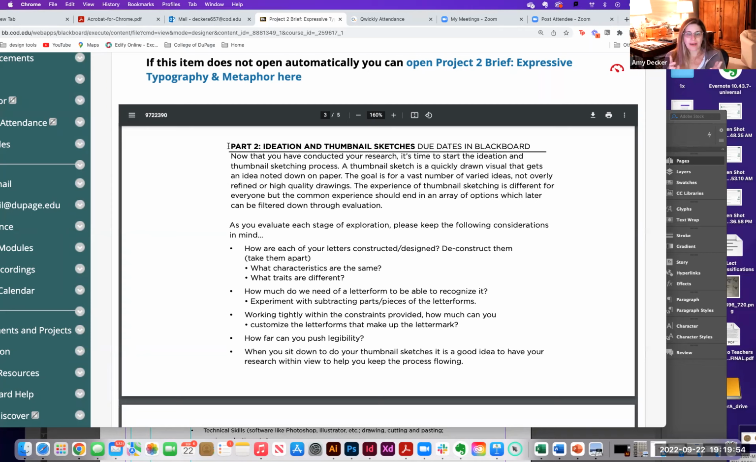And we want to try not editing ourselves. Like, there's no bad ideas, just put them out there. Don't be too precious with them. Don't edit yourself. Like, really get as many ideas down on the page as you can. And you want to consider the following things.